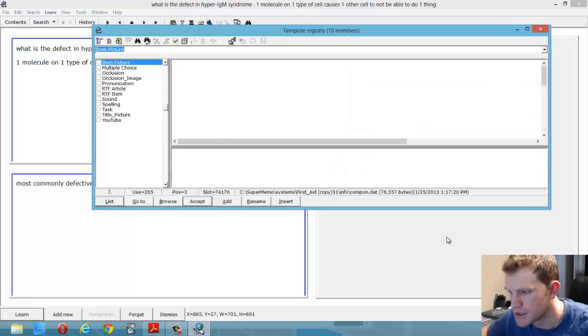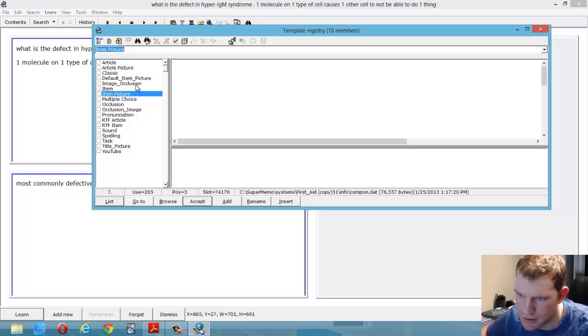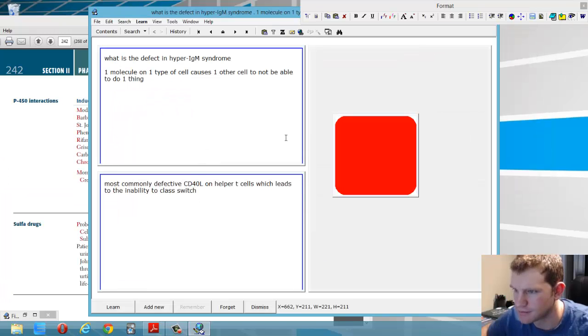Anyways, so I will add a template. I'll show you my other template. I made a template called Occlusion. So it comes with Occlusion, which is this. And it comes with this big red mark on here. And you put a picture in, you have a question and an answer.